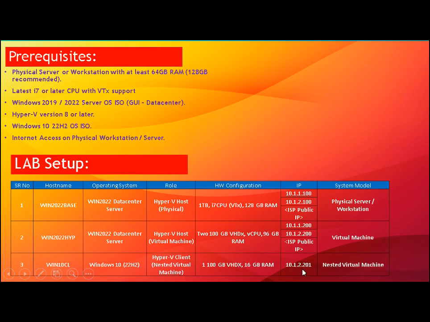that I will be assigning through Hyper-V. The IP address it will have is an internal IP address, 10.1.2.201. It is the private IP address I will be assigning to this nested virtual machine, and I will not be changing it. With that private IP address, no other IP address will be assigned to this machine. Having that IP address, we will have internet access for this machine. I will show you how we can browse the internet through this nested virtual machine. And of course the system model is nested virtual machine. So this will be our lab setup.